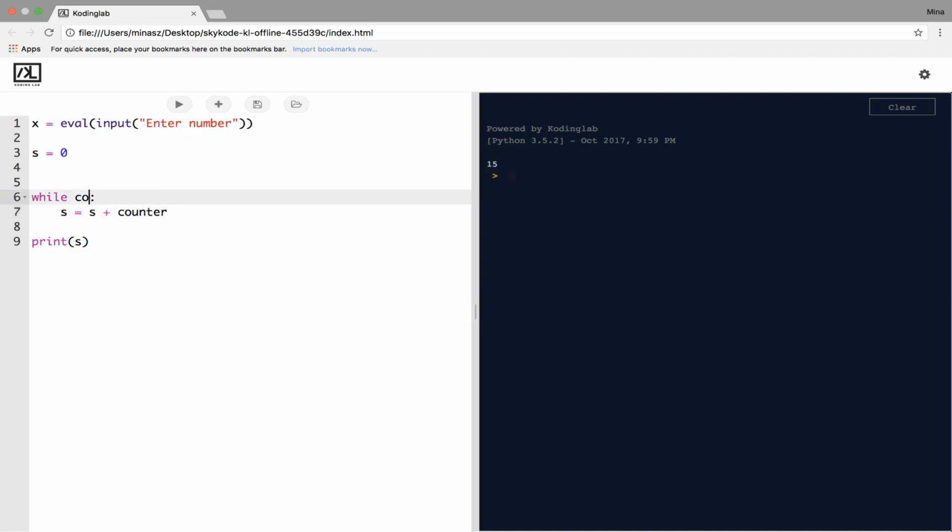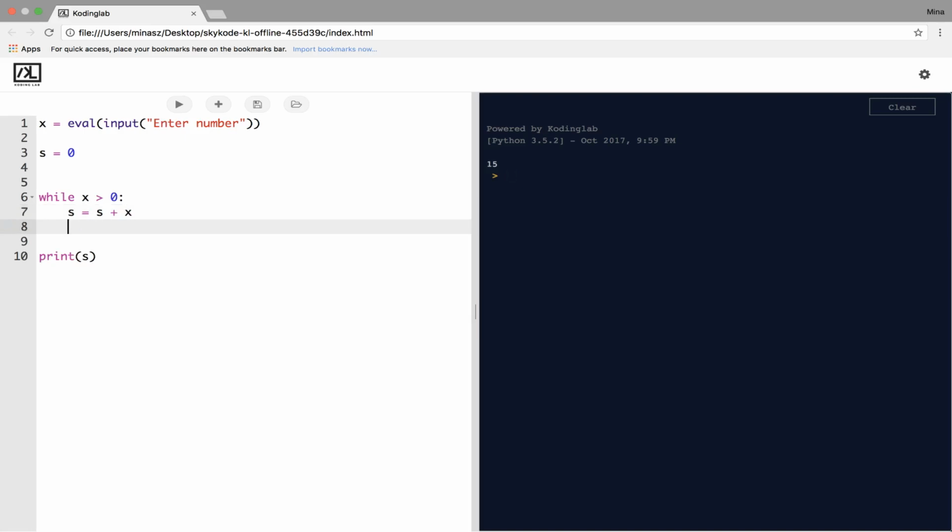So while x is bigger than 0, I will enter the loop and I will make a summation. But instead of the summation of the counter, I will write x. Then I need to decrement my x. So x = x - 1. Let's run and see. 5, it's also 15. And this is for exercise 1.